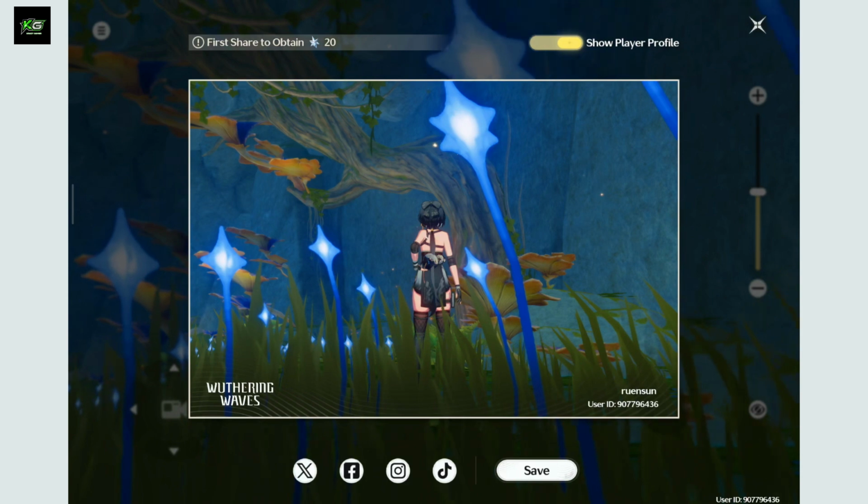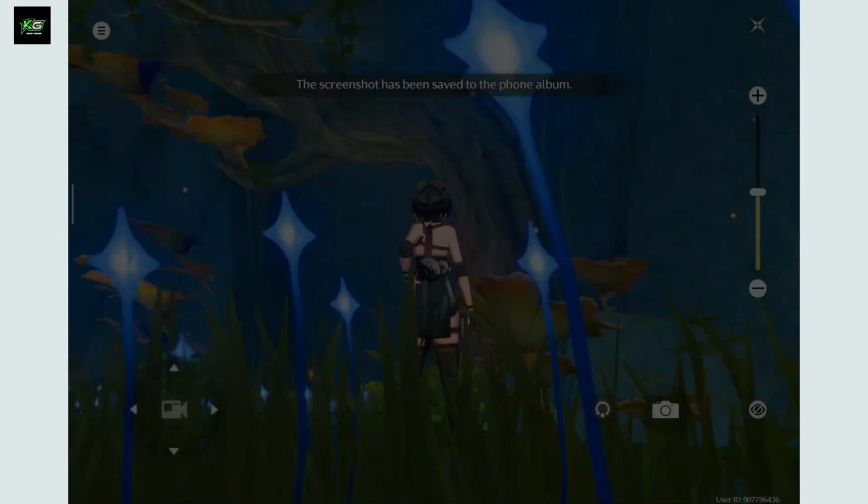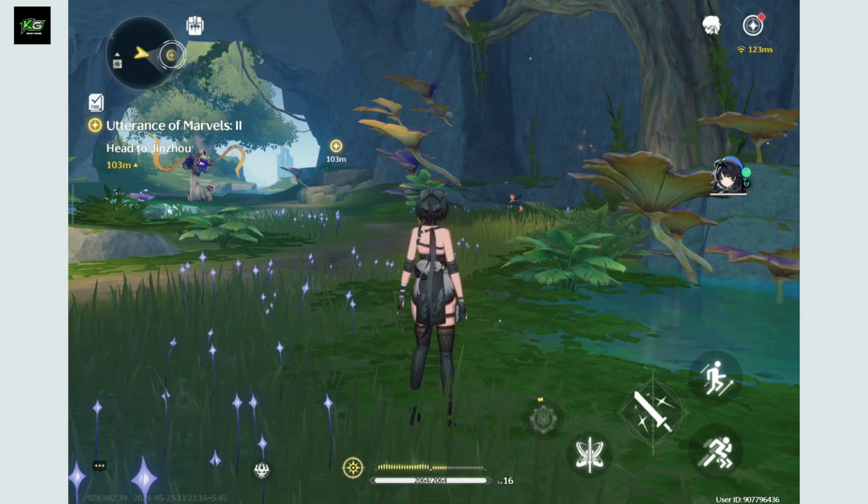Now you can save your photo on your device's camera roll by tapping the save option. You can also share it on social media platforms.